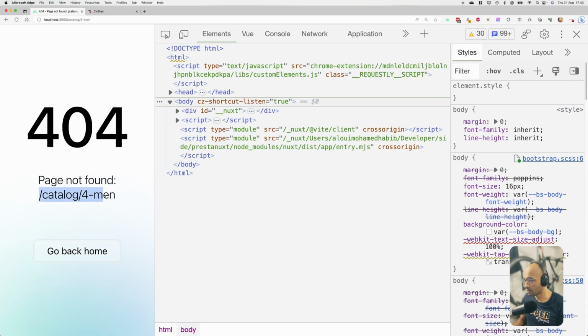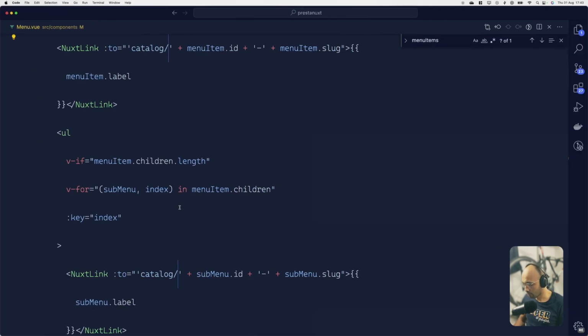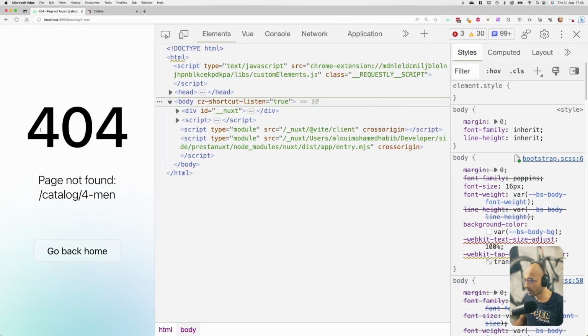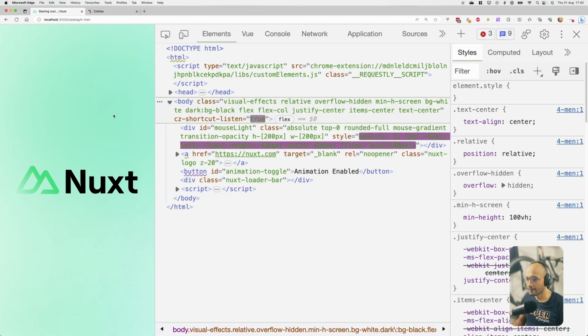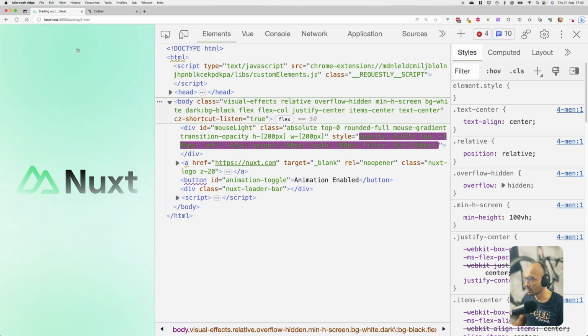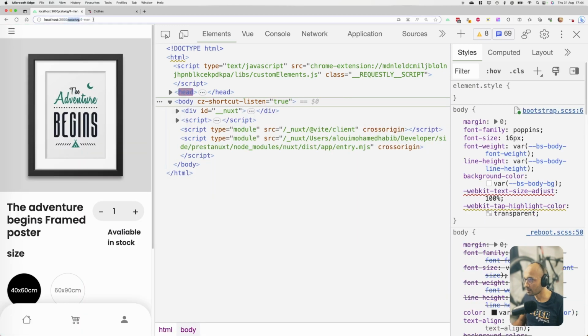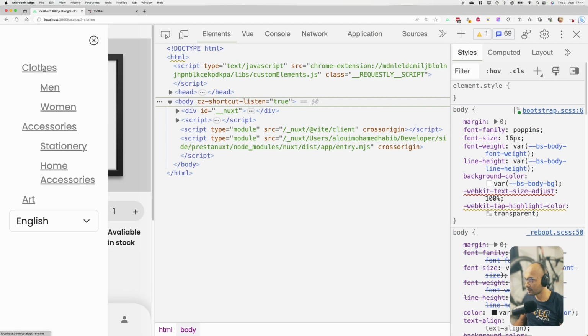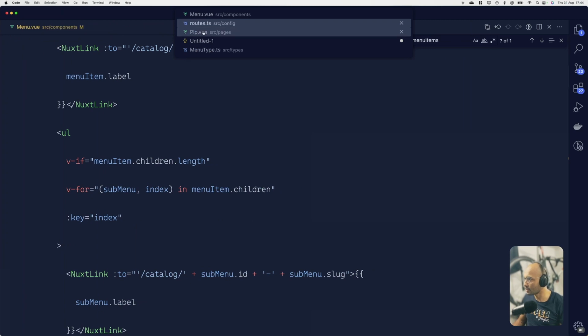So catalog home for men. Maybe again we just need to respin the server. Sometimes it's really lazy to pick up the changes. Okay, come on. Okay. Anyway, this is embarrassing. Why the hell does it always do that? What is this page? What is this bloody page?